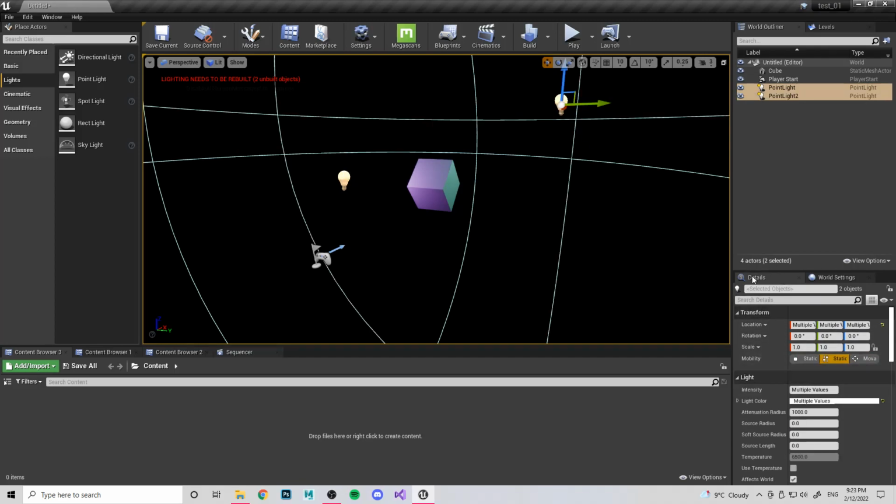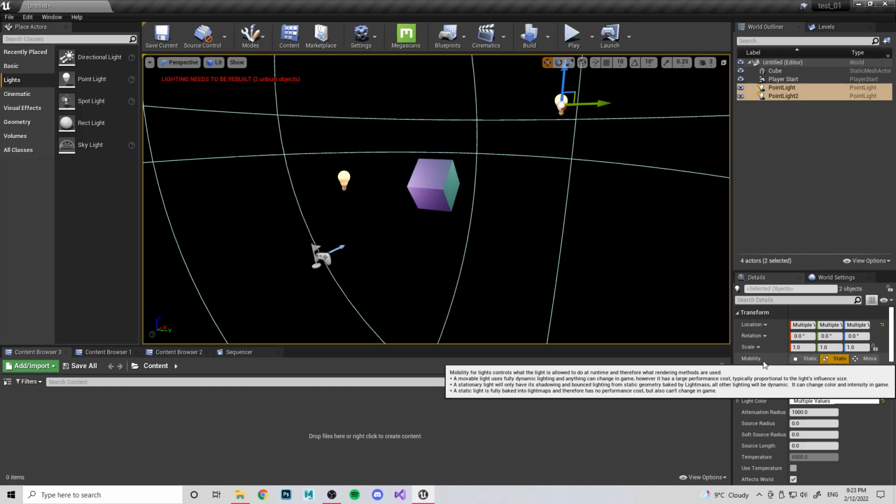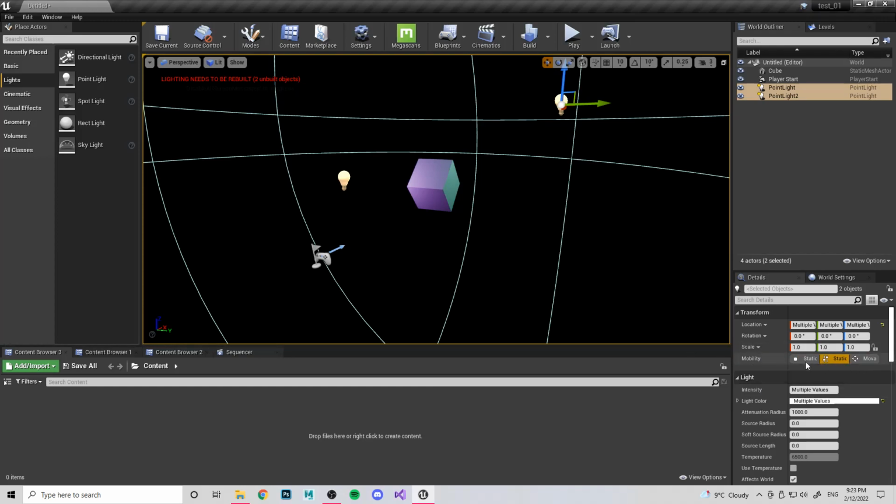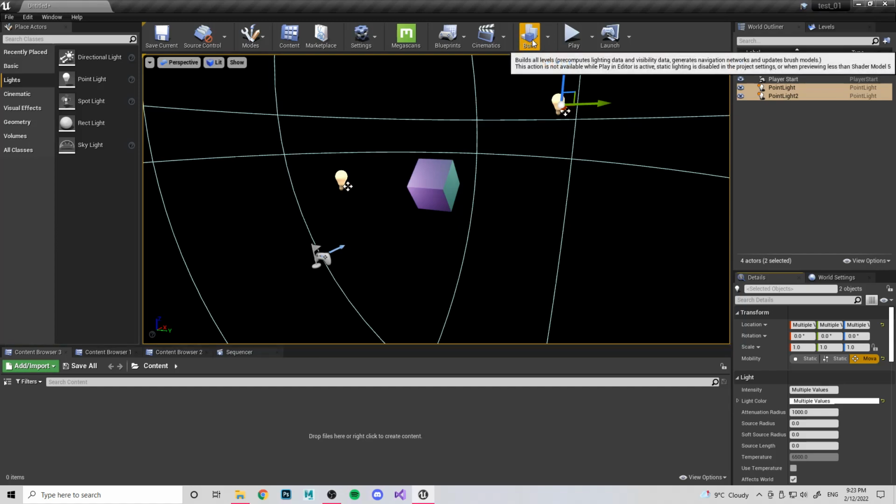So over here you have your details panel, and you have this for anything that you put in your world. The details panel will consist of a location, rotation, and a scale, and then mobility for most things. I just like to put my lights to movable, which means I can stack loads of them in the same sort of place. If I put them to static, if you have too many of them in one place, they won't work. You also need to rebuild it, but doing it in movable just means that it's constantly done in real time as well, so you don't have to press this button up here.